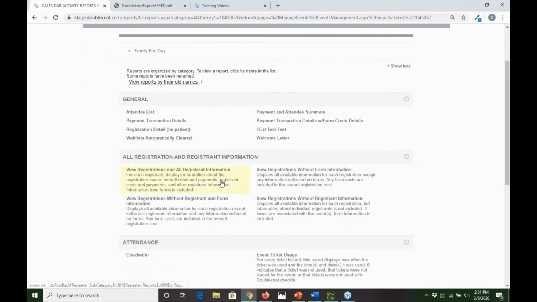we'll just run, so these view registration reports are probably the most commonly used reports when it comes to event reporting or facility program, as well as membership. Sometimes they're titled differently, but let's just talk about these. If you want to look at the form information, you'll want to select the one that's looking at all registrations and registrant info. This is going to pull back everything we collect from the end users at the registration process.